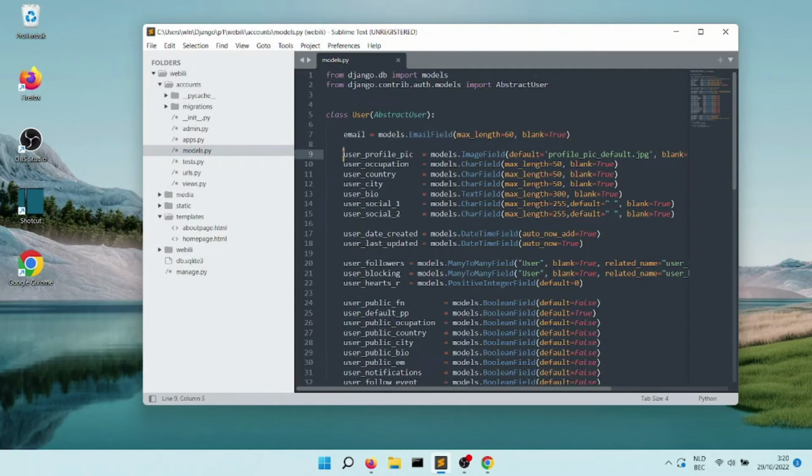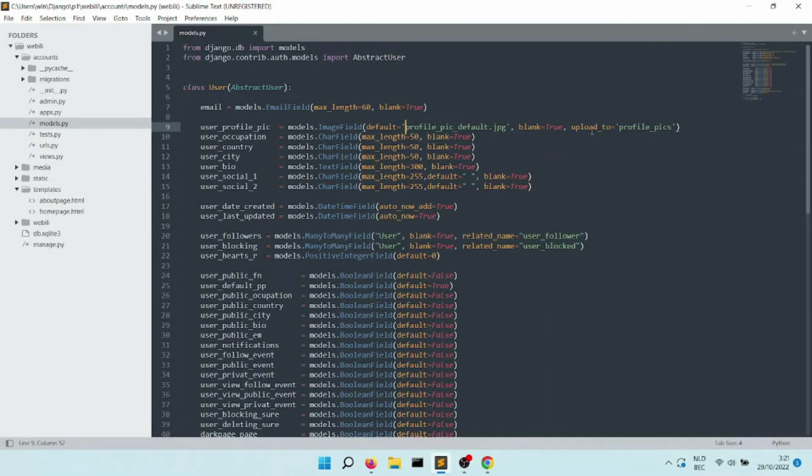The following block of fields is almost self-explanatory. We have a user profile picture field, a user occupation field, a user country and city field, a bio field, and 2 social link fields. Please check the data types we used for our fields. For the profile picture image field, we assign a default profile picture, which we will add to our folder later. But also allow the field to be empty. And we assign the profile pictures folder to store the pictures uploaded by users.